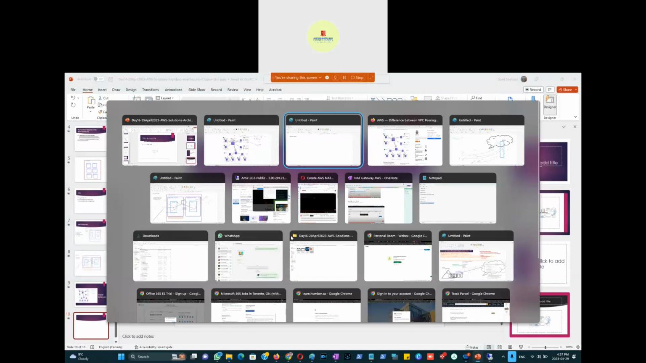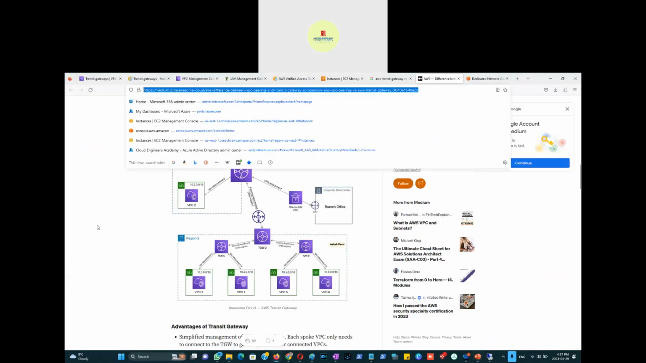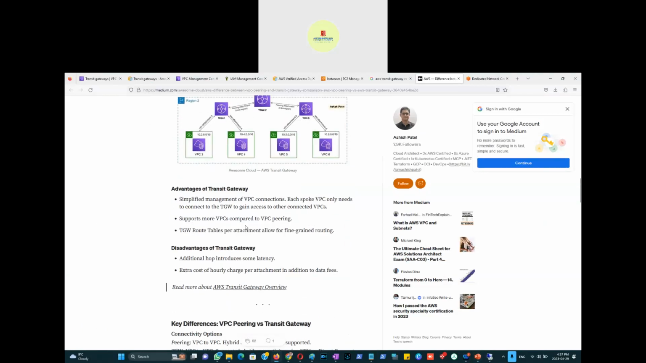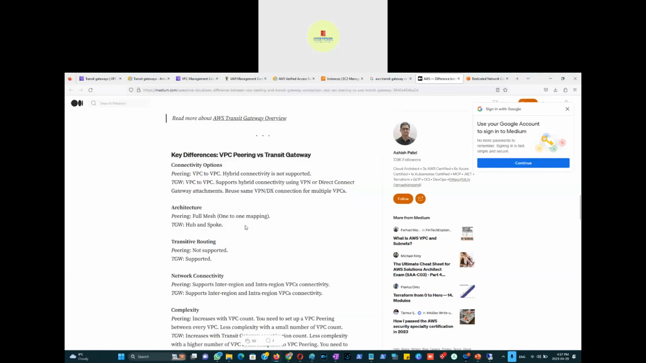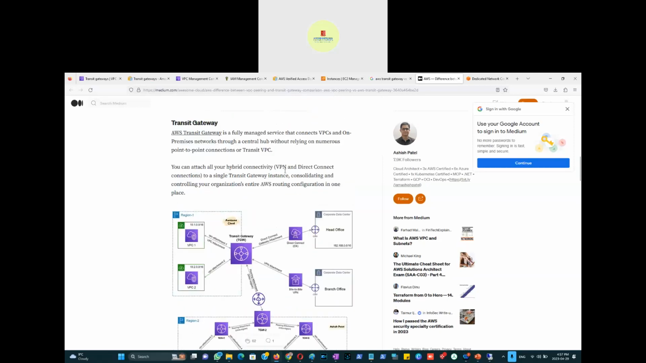About Transit Gateway, this article really talks in detail, because when we compare, it's always good to know properly what the difference is between VPC peering and transit gateway.